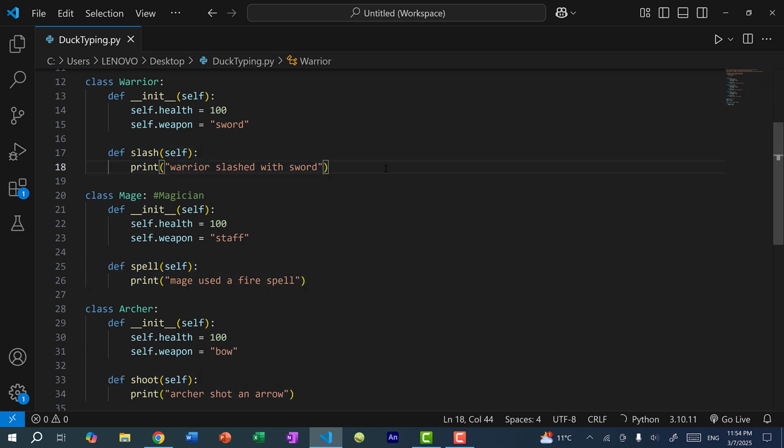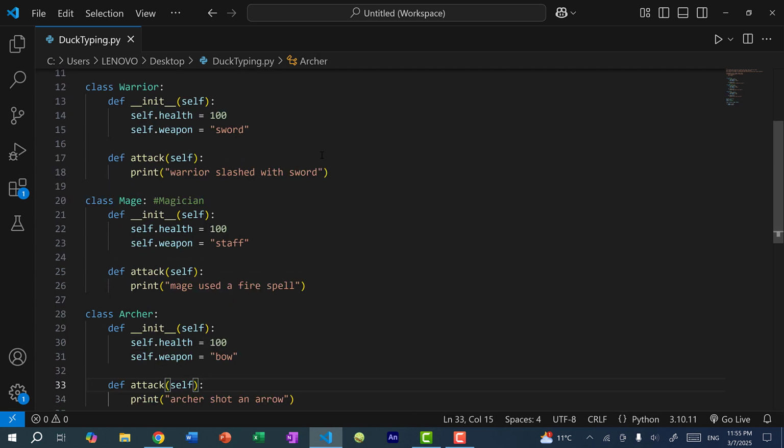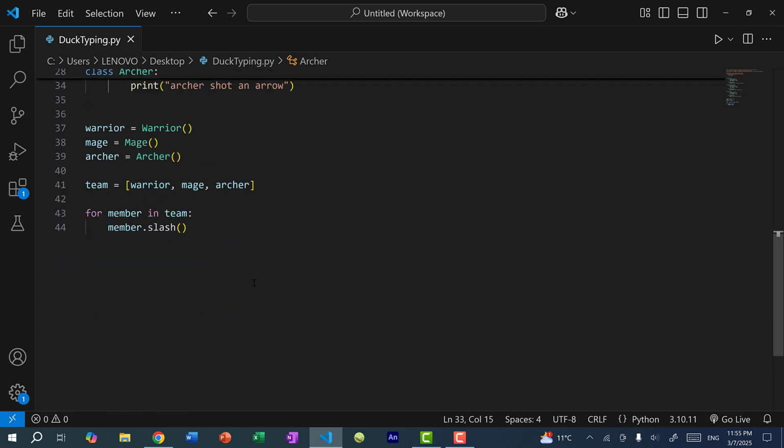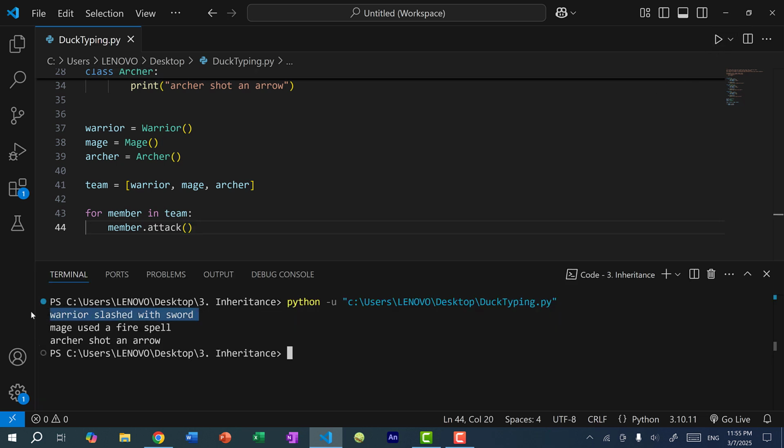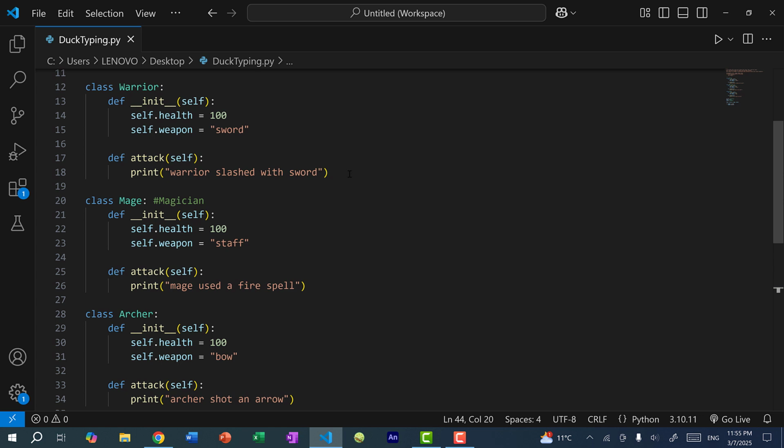So what I can do here is rename each one to just attack. Now each character class has an attack method. And then down here, I can just change this to attack. Now if I save and run the program, you can see warrior slashed with sword, mage used a fire spell, and archer shot an arrow. So we have three different character classes with the same attack method, but each attack method has its own definition. But again, this doesn't matter because we don't care whether an object is a duck, we just care that it can quack. So the way of attacking or who is attacking is irrelevant as long as the character can attack.